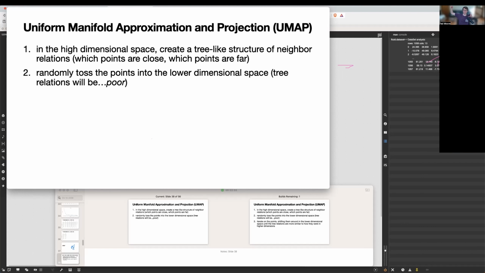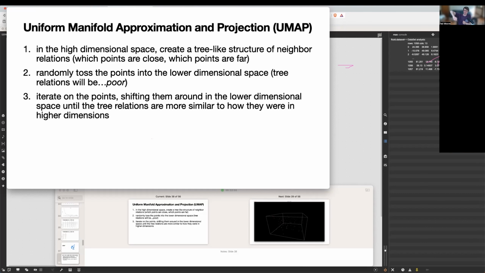Then it takes that tree-like structure that it has created and actually kind of tosses it into the lower dimensional space, into two-dimensional space. And at first it tosses it into that space totally randomly. So the neighbor relations are all sort of wrong. You know, the points are sort of randomly spread out in that space. But then what it does is it iterates on the positions of these points, all of them, shifting them around little by little in the lower dimensional space, in our case in the two-dimensional space, until the tree relationships of neighborhoods are more similar to how they were in the higher dimensional space.